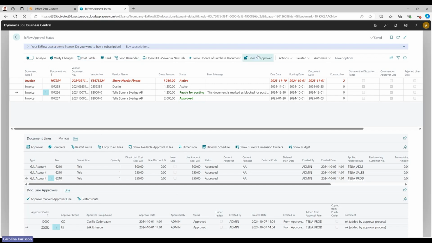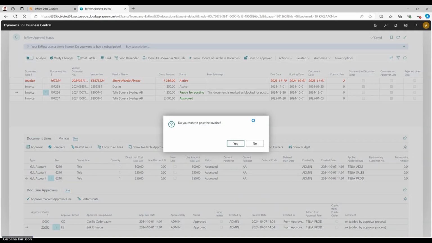Let's look at the menu here as well. So I mentioned a setting in the import journal that you could block a document from being created or posted. So as you can see here, we have this document with an error message saying this document is marked as blocked for posting. So I have tried to post this one, but it didn't work because I have the block on it. Let's see how it looks if I try to post this again. The document is marked as blocked for posting.